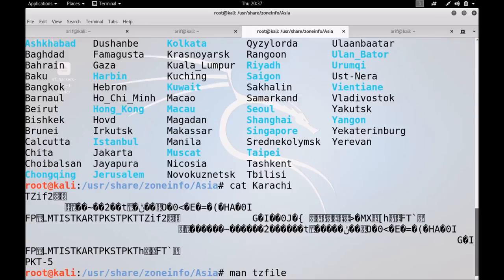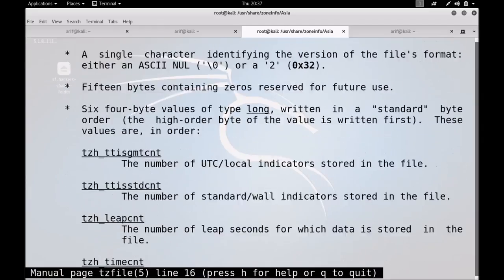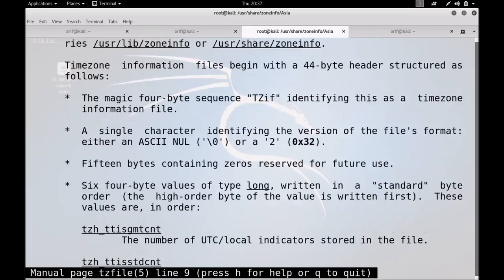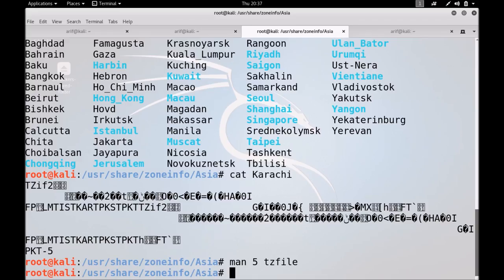Let's see the man page from chapter 5 about the time zone file. I'm saying to the man page, tell me information about the time zone file. So this is the information about the time zone file. It tells you details of how this file is managed. And the magic 4-byte sequence TZif basically identifies that this is the time zone file. You can see all these files start with these 4 bytes.